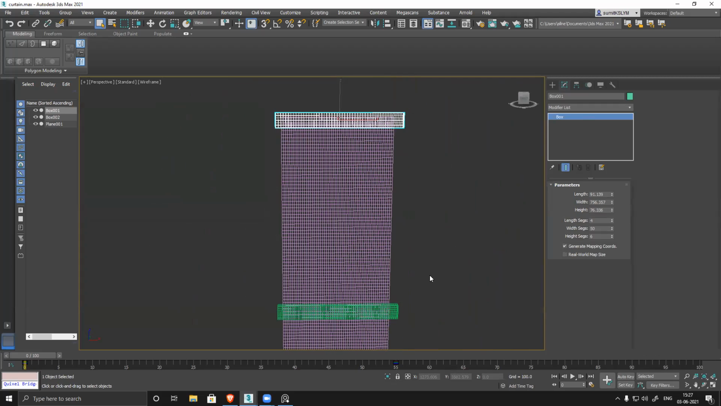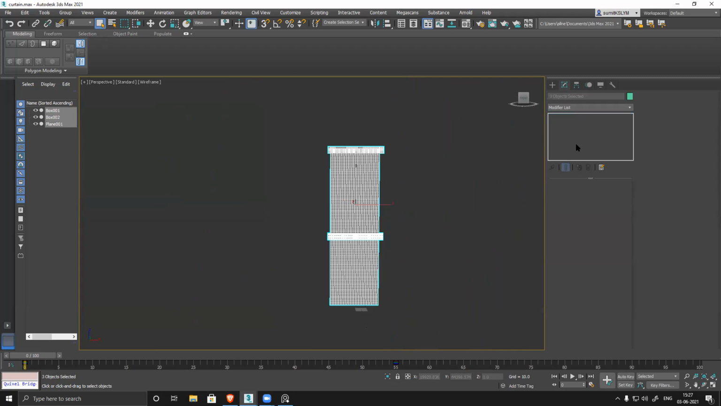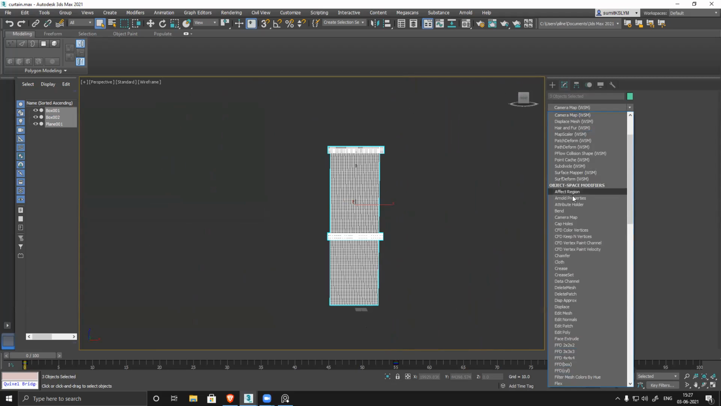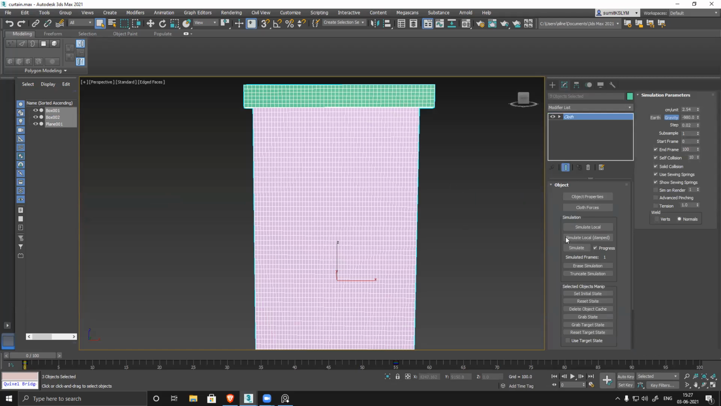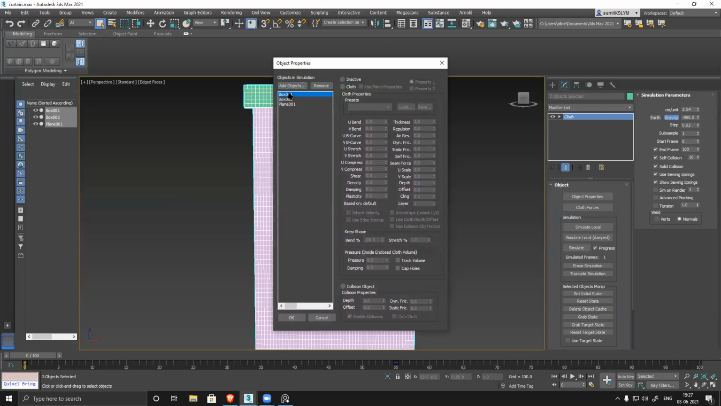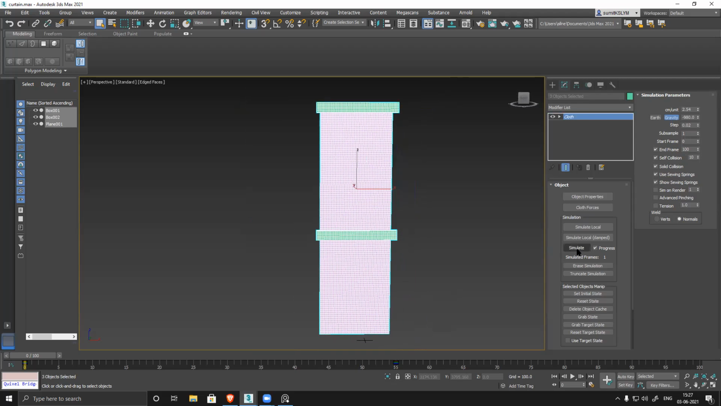Okay, and this is my box plane. Select all of them and add a cloth modifier. Now go to properties. The box is your collision. This box is also a collision. And this plane you have to explore, and select satin from here. And all these other things are not required. Self collision, it's fine.